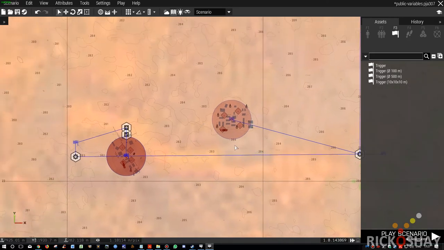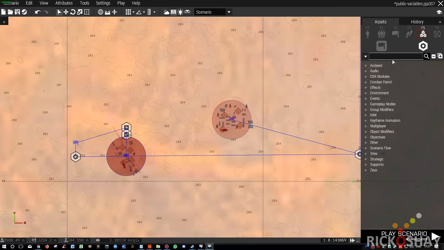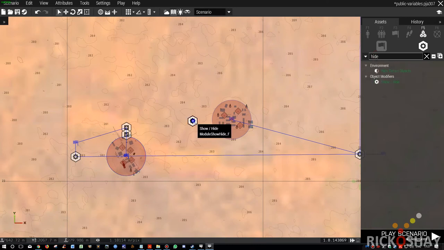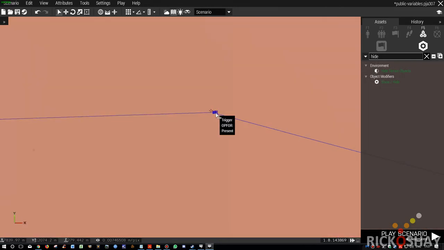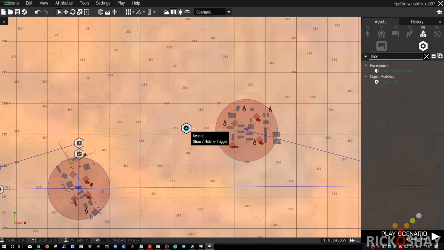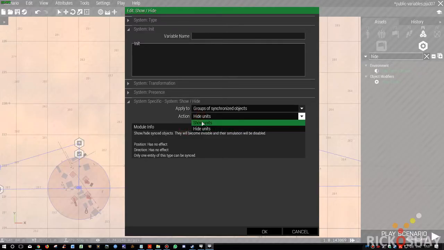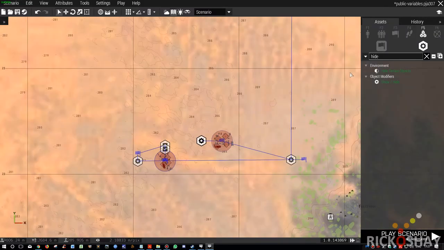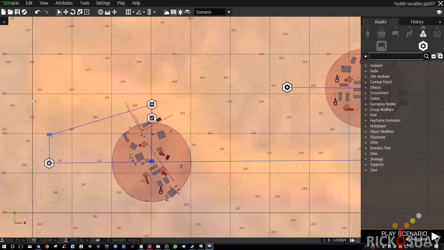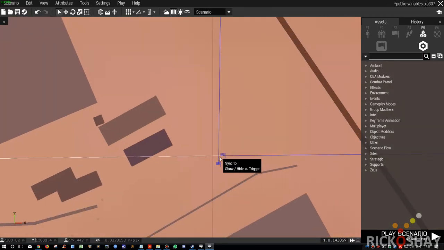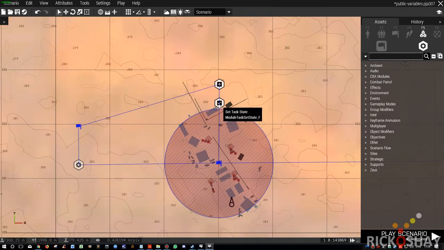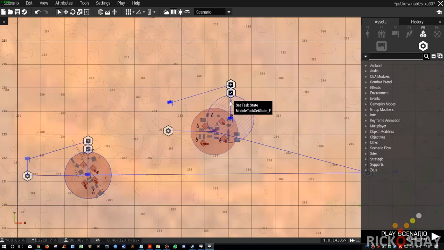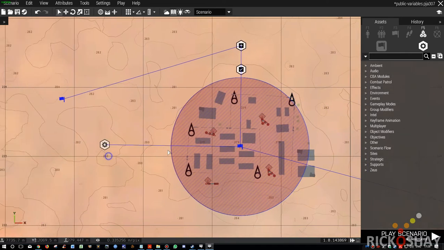So now we need to do the next one. And basically, this is where public variables are also really useful. So we need to get another hide module. We'll sync it to this trigger. Set this to show objects in synchronized trigger. I'm just going to copy that, and paste it over here. Same process. Move this guy over here. Synchronize it to this.